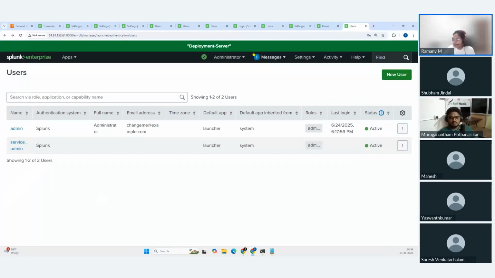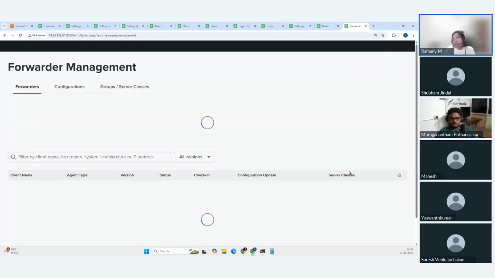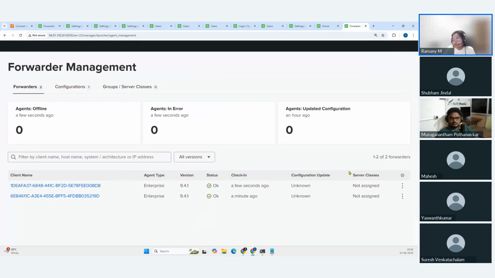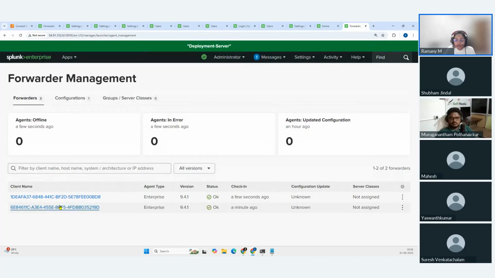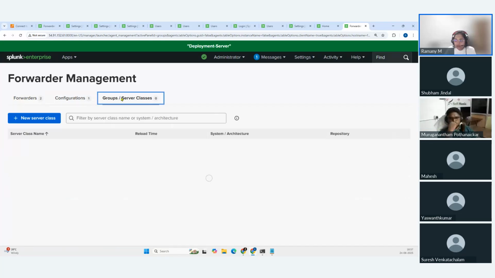From here, we should go to Settings, Forwarder Management. Both the forwarders we connected are visible here, right? And we have one configuration we created in the backend, the org general infra config. Since we placed it in the deployment apps, it is automatically populated here. Now we have to deploy this app to both our forwarders. To do that, please go to the groups and server classes.